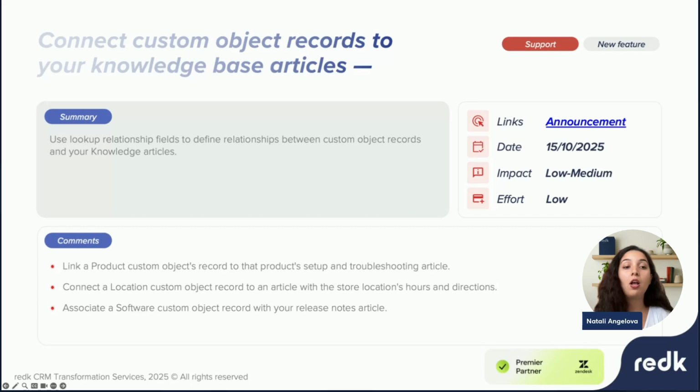For example, you can link a product custom object record to that product setup and troubleshooting article. You can also connect the location custom object records to an article with the store locations hours and directions. Associate a software custom object record with your release notes article.